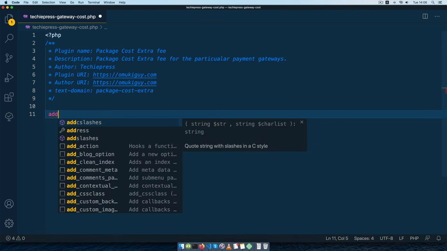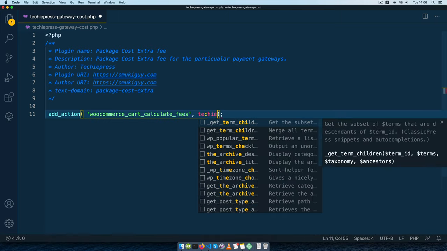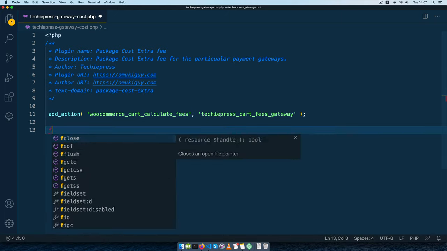Now the first thing that I'm going to do is add an action, and we're going to tap into a WooCommerce hook which is called woocommerce_cart_calculate_fees. We are going to tap into the hook of WooCommerce, which is WooCommerce cart calculate fees, and here we shall add on our own method, which is our TechiePress cart fees gateway. Not very descriptive, but it will help us with whatever we need to do. So I'll copy this, and then I'm going to start writing our function.